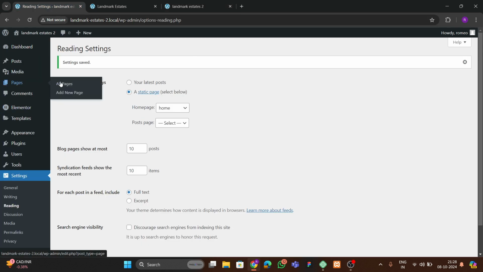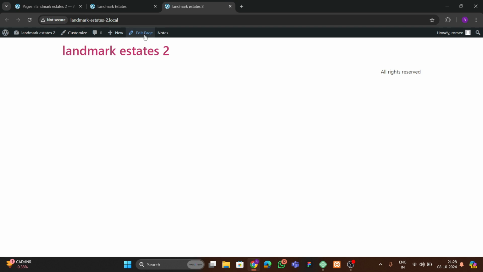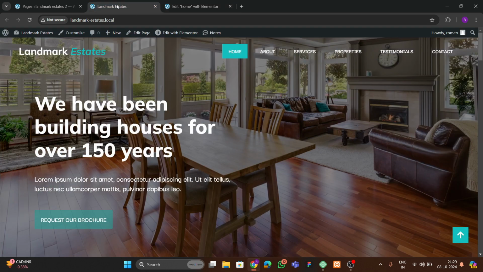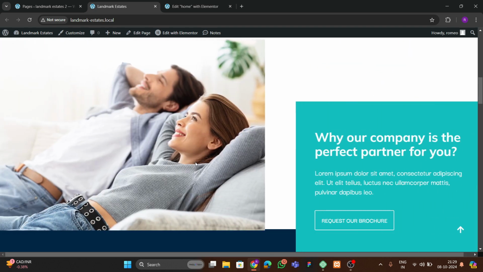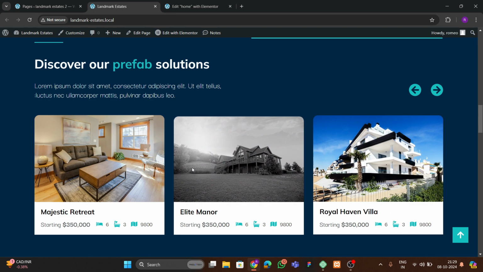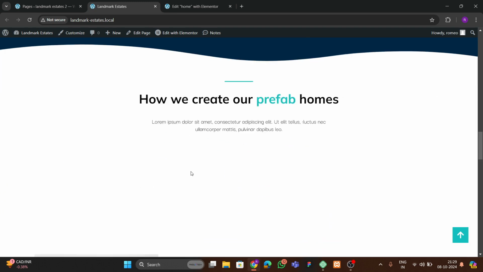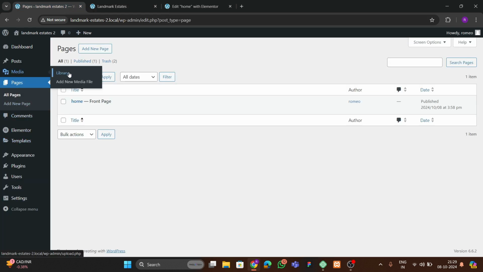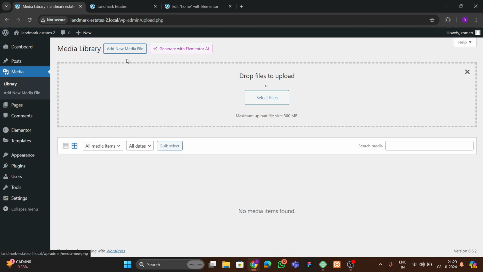Let's go to the pages option, or we can go to this and click edit page. Then you can see that our home page is open. So let's go to edit with Elementor. After that we have to import all these images. I will give you all these images in the video description, so you can get these images from the description and follow along with me step by step. Let me go to the media option, then the library, and here I have to import all the images.